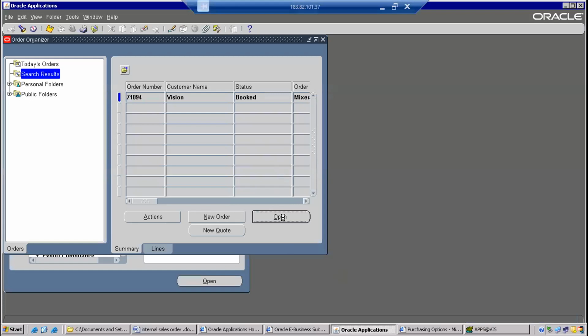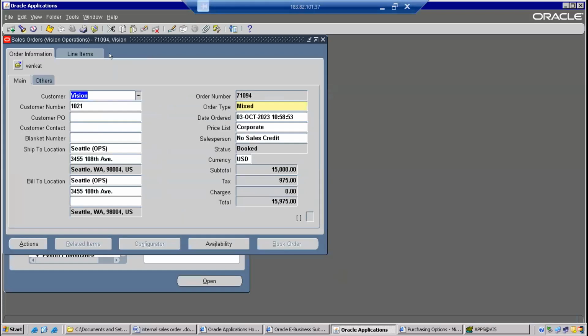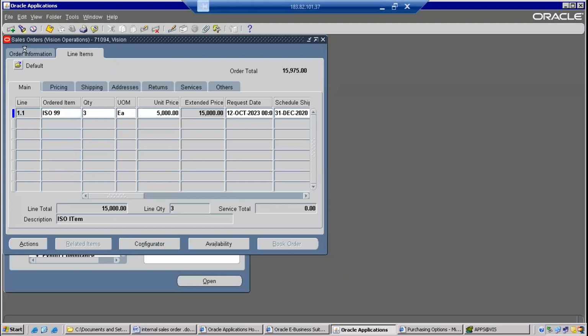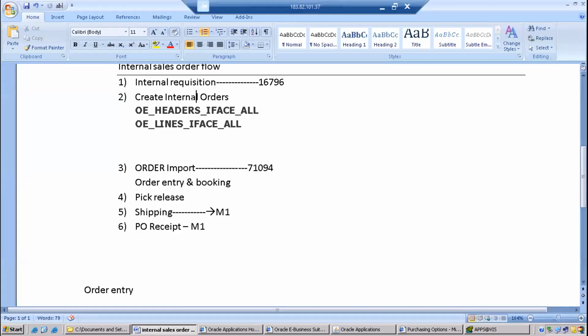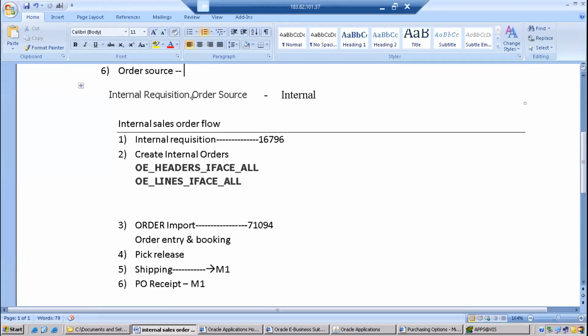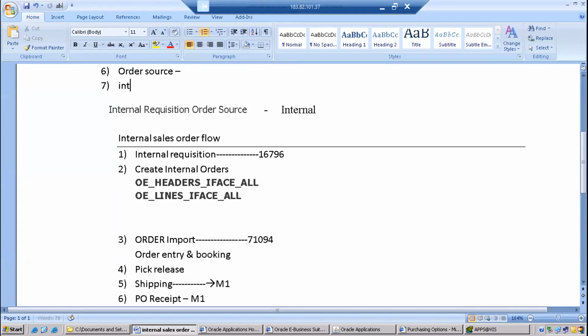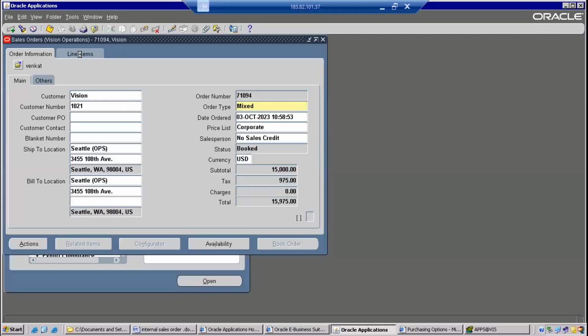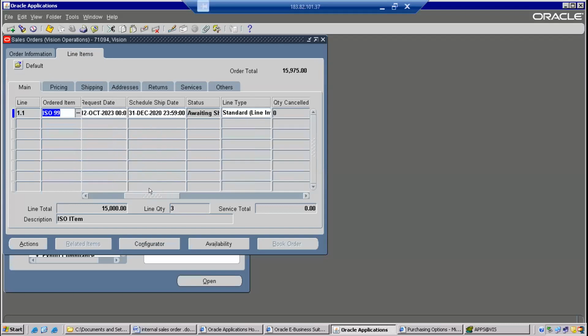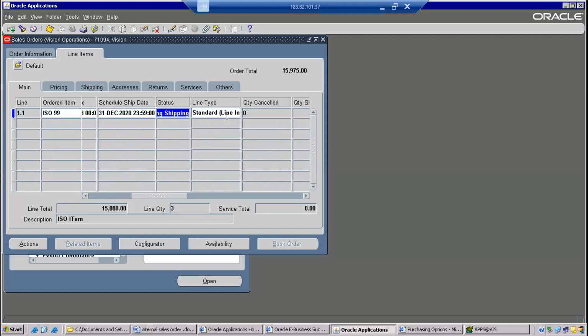Open. And one more thing, this customer is also picked up automatically. This also one step is pending in the prerequisite. Seventh step, that is internal customer, that is Vision. I'll show you after this, that customer line items. So your status will be here awaiting shipping.